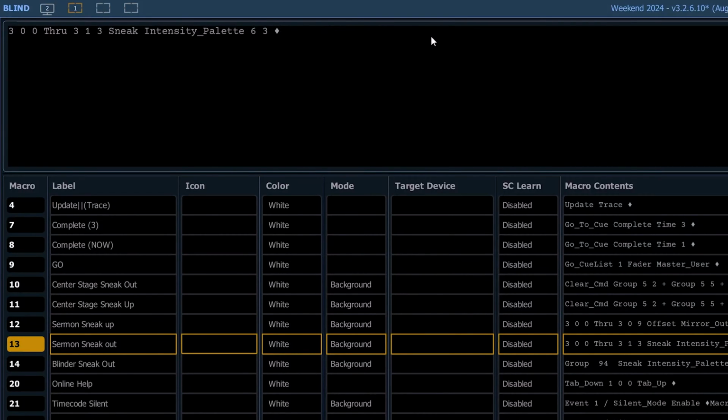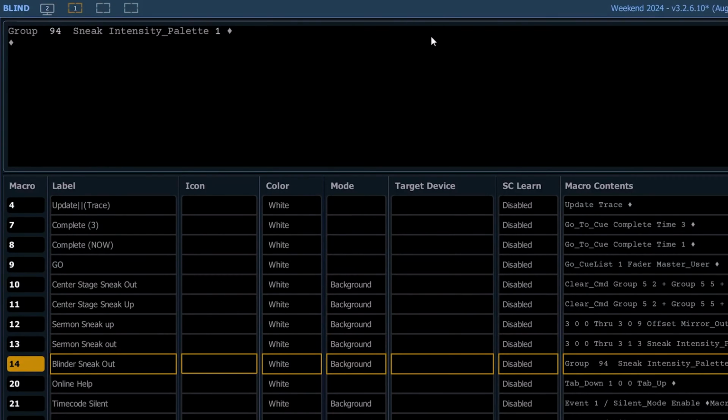The sneak out's much simpler. It's 300 through 313, sneak intensity palette 63, which is also our out value. You could say sneak out, but we just have an intensity palette for that. And then blinder sneak out is our next one within this decade. This allows us to sneak out the blinders. If we've written blinders into a cue, and let's just say it's not appropriate at this moment, one way to inhibit it is that we'll take that manually out.